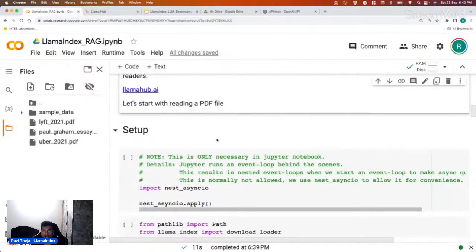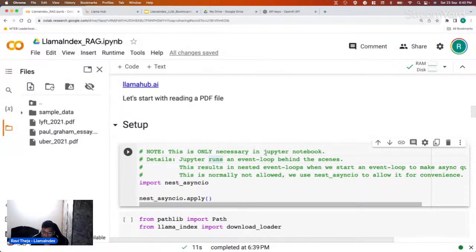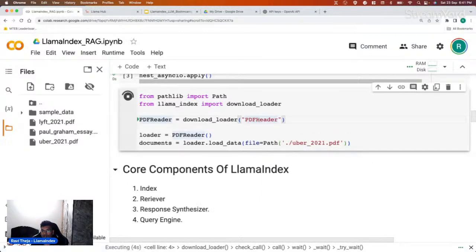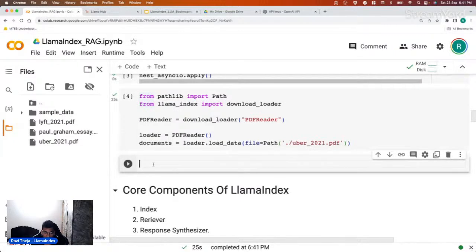Since it's a PDF file, we'll use a simple directory reader, which automatically detects the file type. We'll use a PDF reader loader, and then it loads the document of the 2021 filings. It's just browsing, and yeah, it's done.